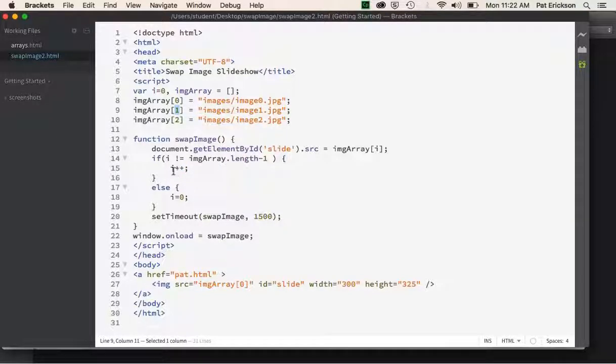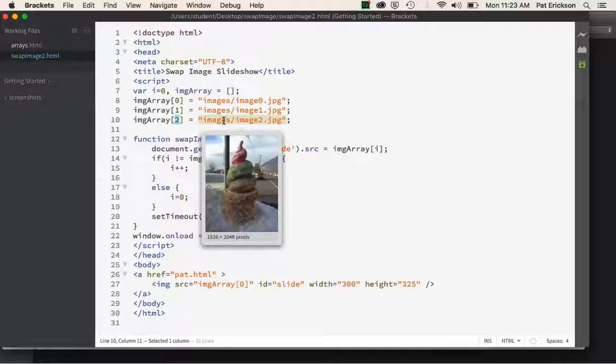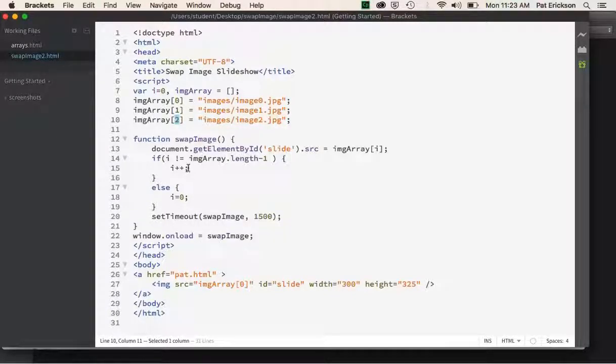And then it does the compare again. It looks at the if statement, and if it's not equal to the end, then it increments to index 2, and it'll grab that image 2, and display it on the website. Then it increments again, and then it says, oh, wait a minute. It is actually equal. It's at the end. So now that this compare is false, it no longer will increment I, but it goes down to this else statement, and it sets I back to 0.